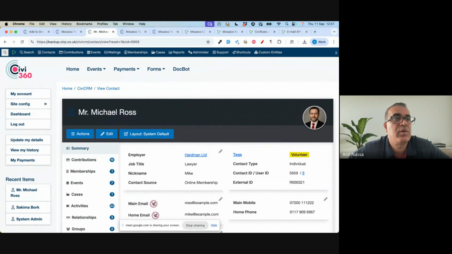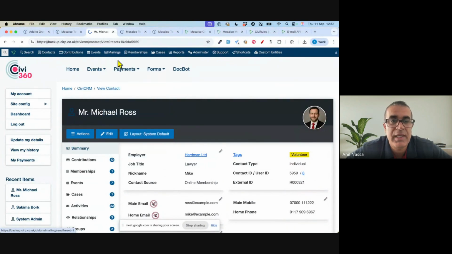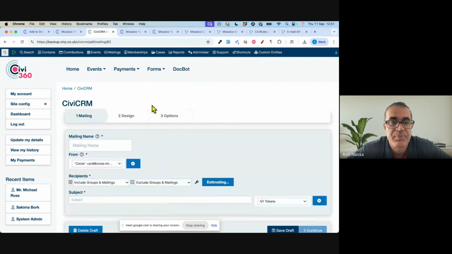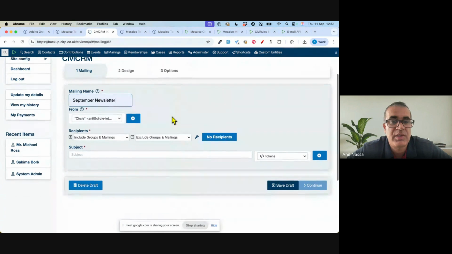So that was a single individual email. And now, making use of the Civi mail component and using Mosaico, I'm going to send a bulk email via the system by navigating to Mailings and New Mailing. We need to give it a mailing name, and this is for internal purposes only. So let's call it September newsletter.